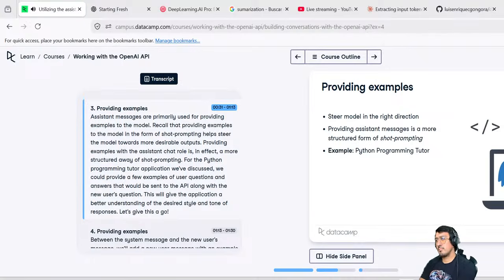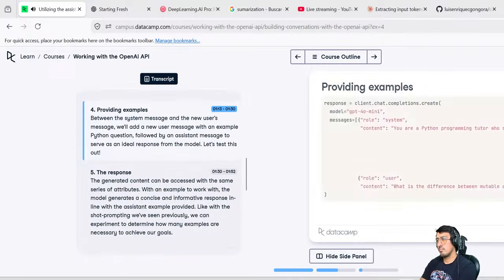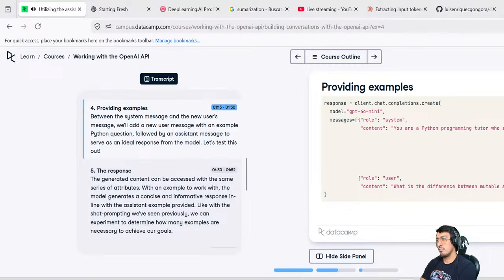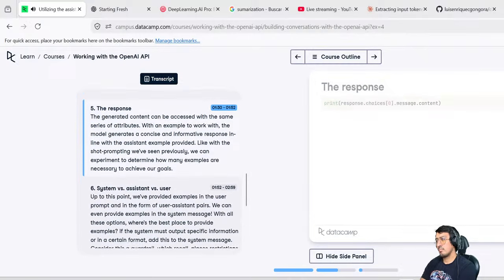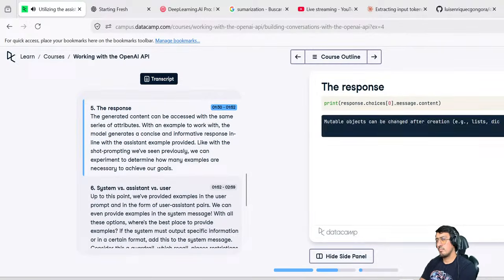For the Python programming tutor application we've discussed, we could provide a few examples of user questions and answers that will be sent to the API along with the new user's question. This will give the application a better understanding of the desired style and tone of responses. Let's give this a go. Between the system message and the new user's message, we'll add a new user message with an example Python question, followed by an assistant message to serve as an ideal response from the model. Let's test this out. The generated content can be accessed with the same series of attributes. With an example to work with, the model generates a concise and informative response in line with the assistant example provided.